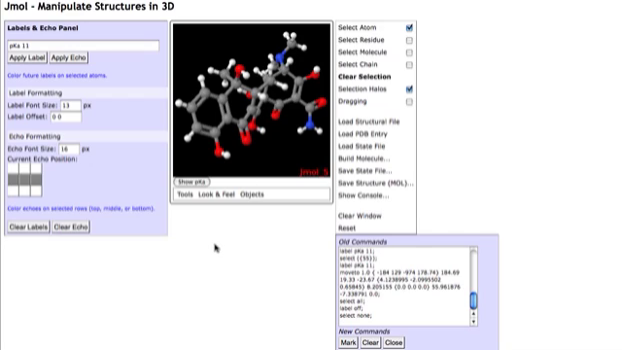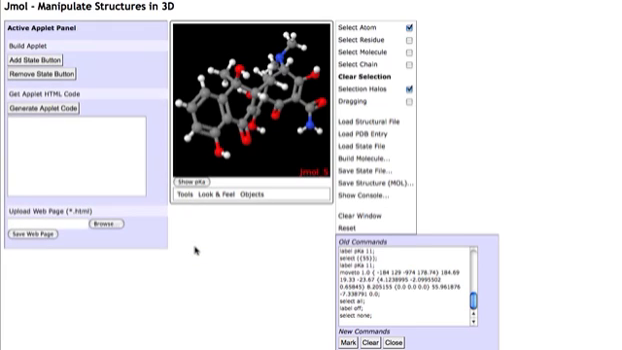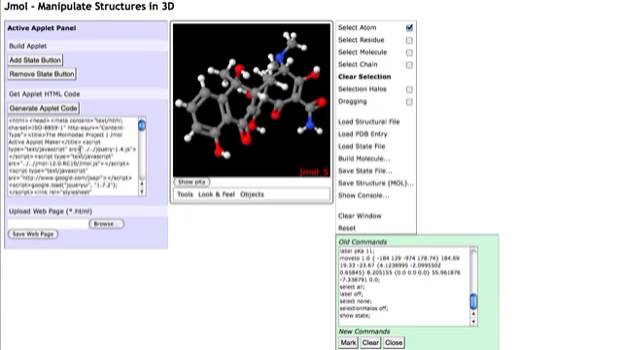Now we're ready for export. To export, go to the Tools, Active Applet menu, and hit Generate Applet Code. This is going to give you some HTML code that you'll then paste into a text file in order to get your HTML page out.